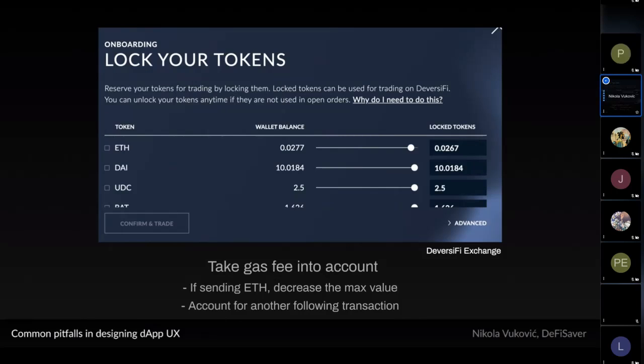Also, for example, if your user is exchanging ETH for DAI or whatever, you may want to assume that they want to afterwards send the exchanged DAI to a different address or use it for something else. So take into account the next transaction as well. So at least warn the user that they will have 0 ETH after this transaction.